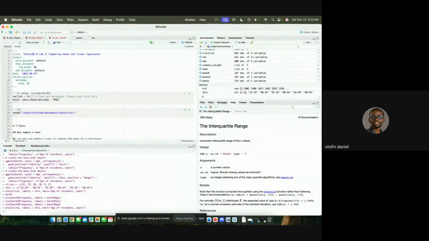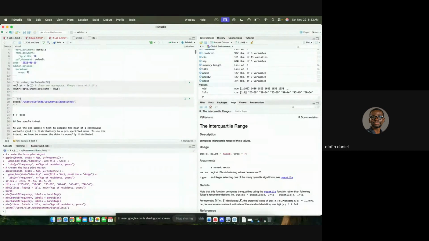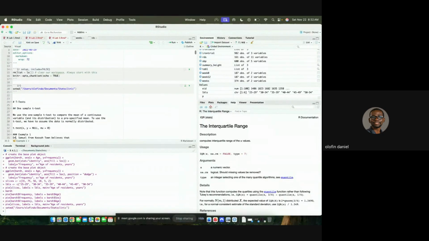So we can all move to section 3. We have different types and different approaches of hypothesis testing, depending on what we are trying to test. So we have the one sample t-test. What a one sample t-test does is that it compares the mean of a continuous distribution to a pre-specified mean.